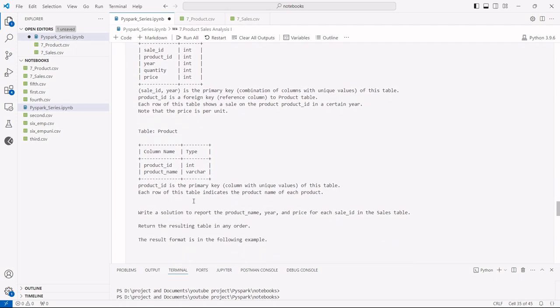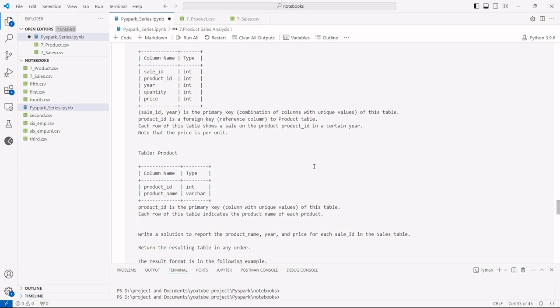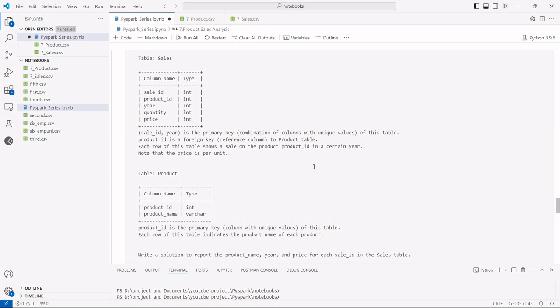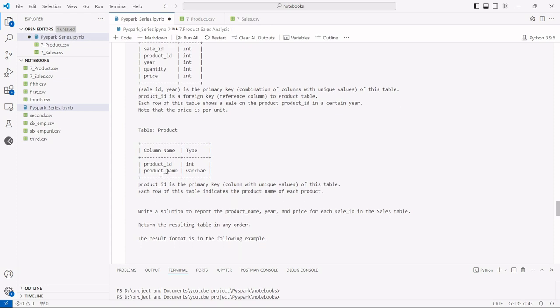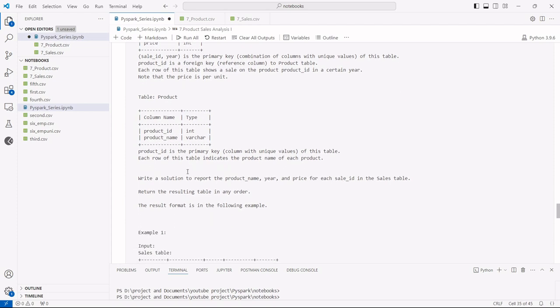And we have to write a solution to report the product name, year, and price for each sale ID in the sales table. Okay, so let's understand the question first and then we'll start solving the problem using PySpark. You can see we have two tables. The columns of the first table, sales, are sale ID, product ID, year, quantity and price, and the second table, product, has the columns product ID and product name. We have to report the product name, year and price for each sale ID in the sales table.